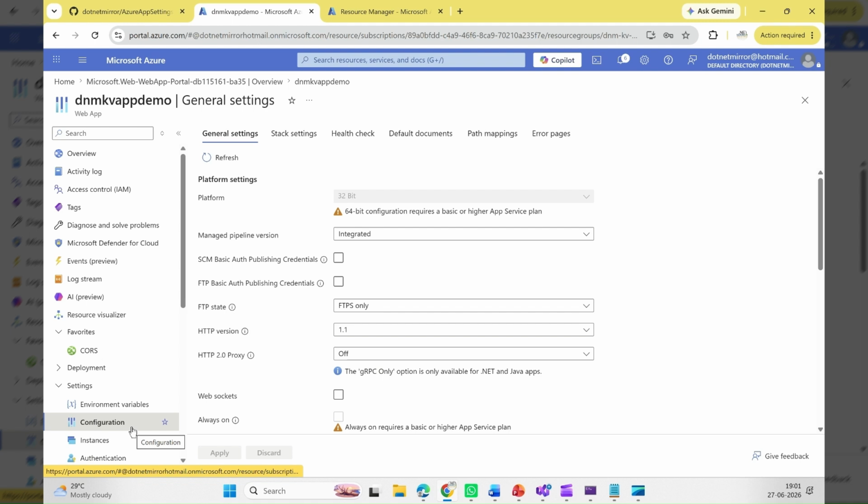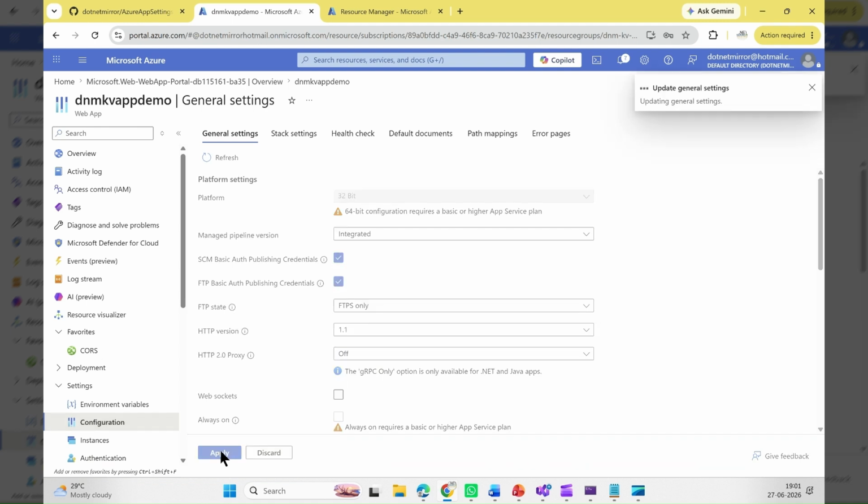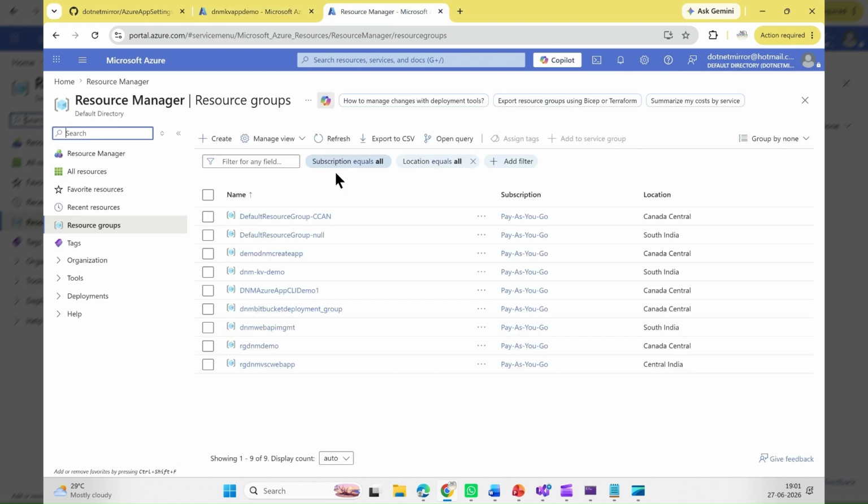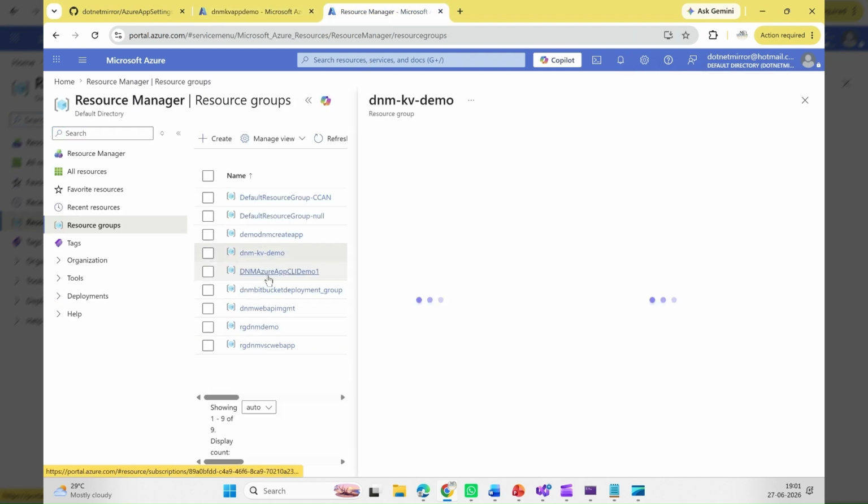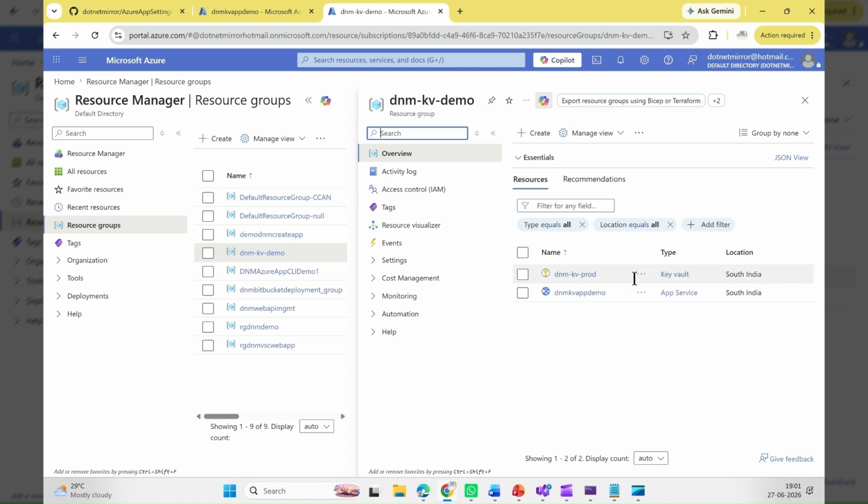In order to deploy from Visual Studio via publish profile, you need to enable this checkbox. Let's select. And if you go to our resource group, our resource group has a web app and a key vault. Because I used a different app service plan that is sitting in a different resource group, but ideally you should create the app service plan within the same resource group.